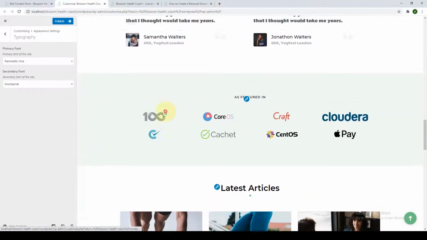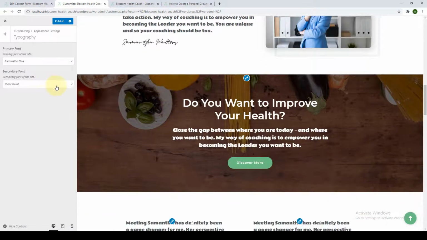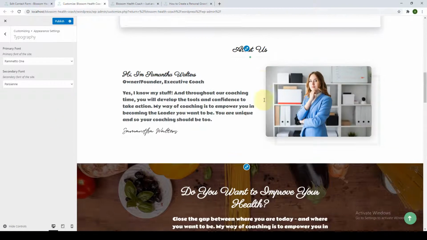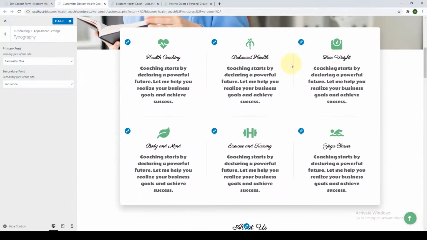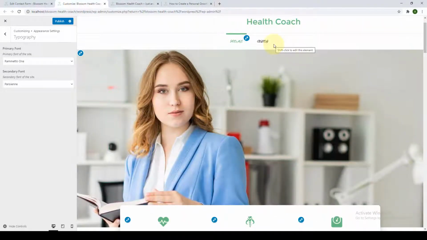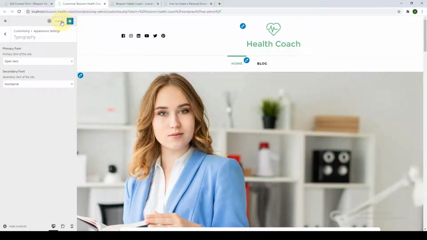Similarly, if you want to change in the secondary font, go ahead and select the font of your choice, and the change again will be displayed throughout your website. I'm going to change both primary and secondary font back to the way it was before, but you can go ahead and select your preference. Click on Publish to save the changes.